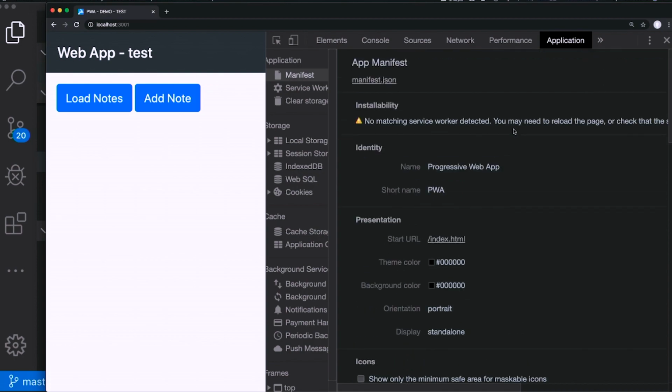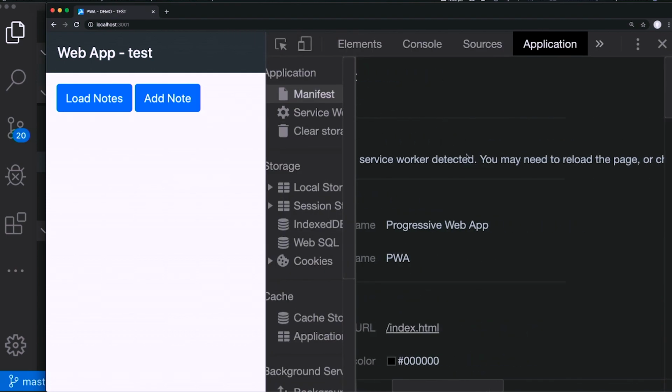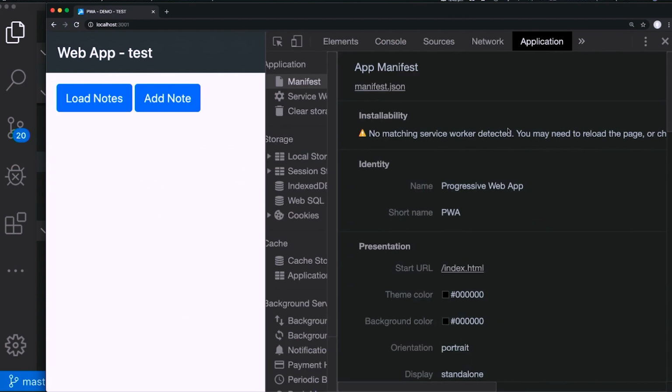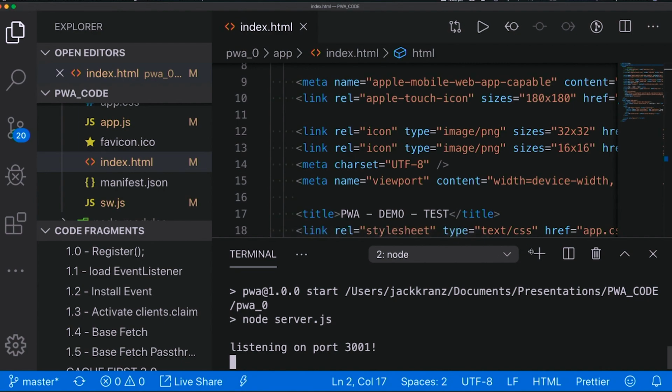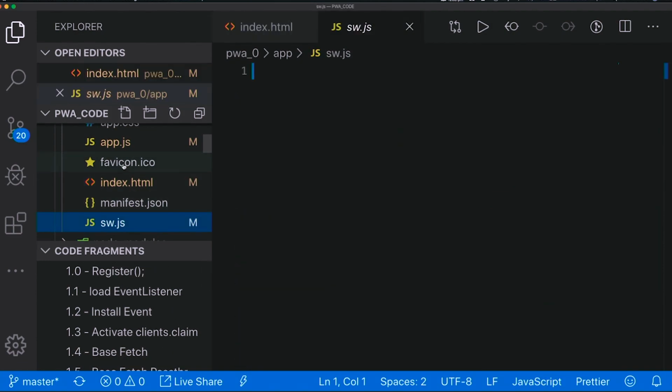So there we are. But you'll notice that we're missing the second ingredient. Chrome is really nice and tells us that we have no service worker detected. So let's actually fix this error message. Gonna jump back over to the code. And there's a couple of things we want to do. Firstly, you need a service worker file. I've just got this one here, sw.js.